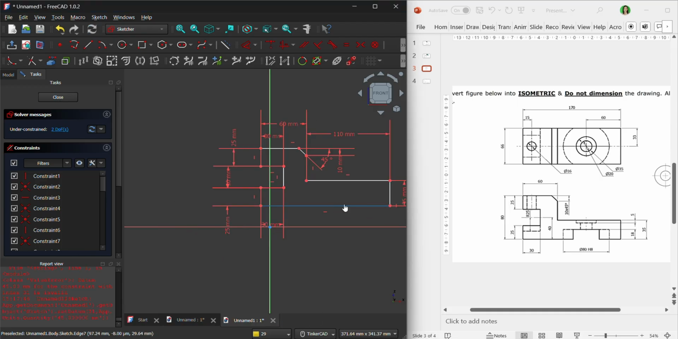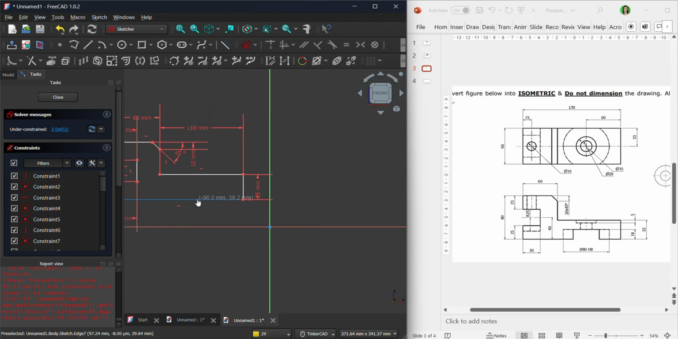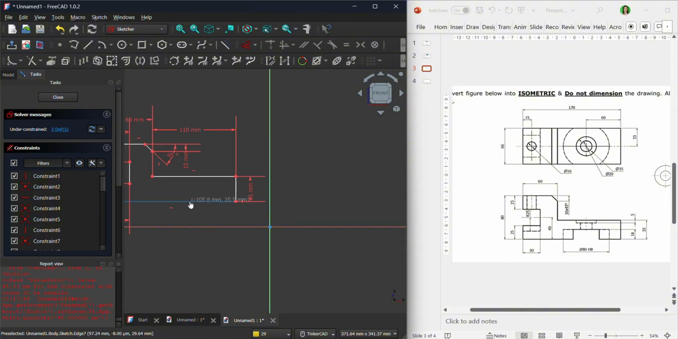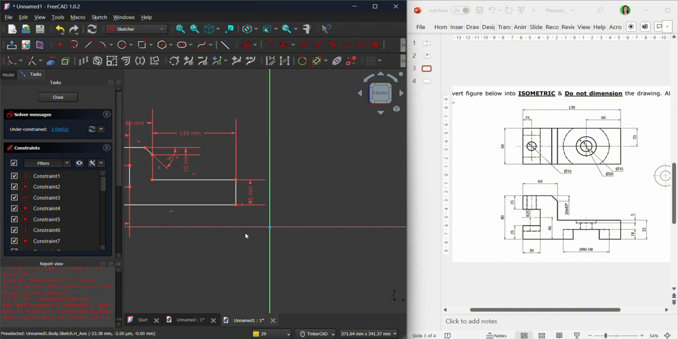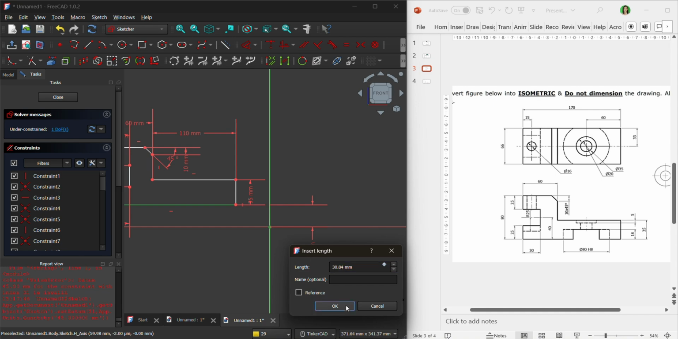All right, I think all the measurements are correct, but we can still move it. That's why we still have 2 degrees of freedom, because it's not yet constrained to the plane. So let's have a measurement from here to here to make it constrained. And then this one.